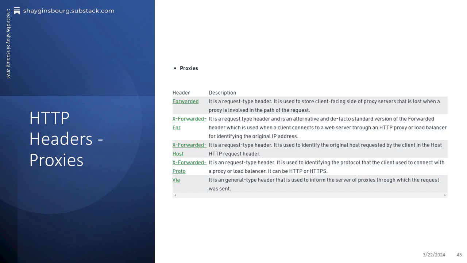X-Forwarded-For identifies the originating IP addresses of clients connecting through a proxy or load balancer. X-Forwarded-Host identifies the original host requested by the client. X-Forwarded-Proto identifies the protocol, HTTP or HTTPS, used by the client. Via indicates the proxy servers involved in the request/response path. Proxies can expose privacy-sensitive information, e.g., client IP. Remember that proxies play a crucial role in optimizing performance, enhancing security, and managing network traffic.